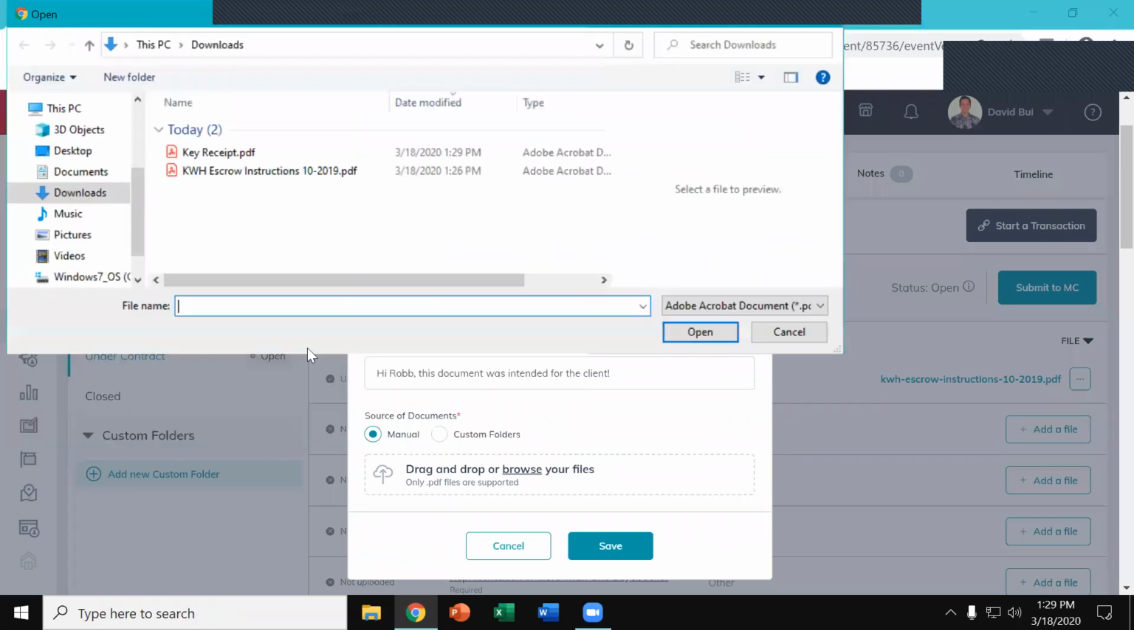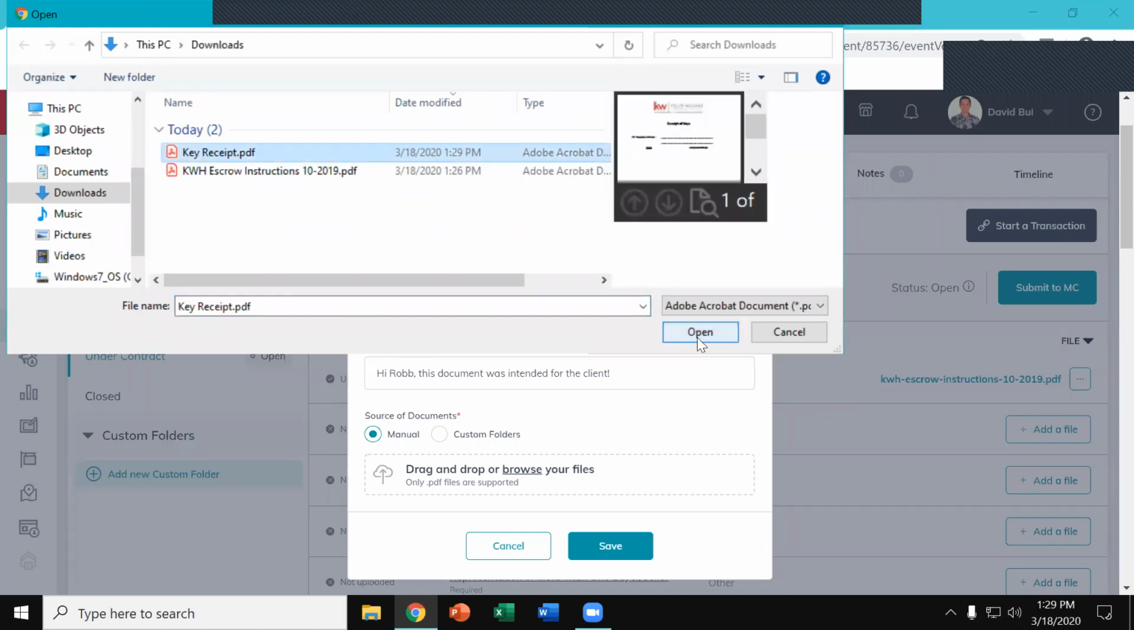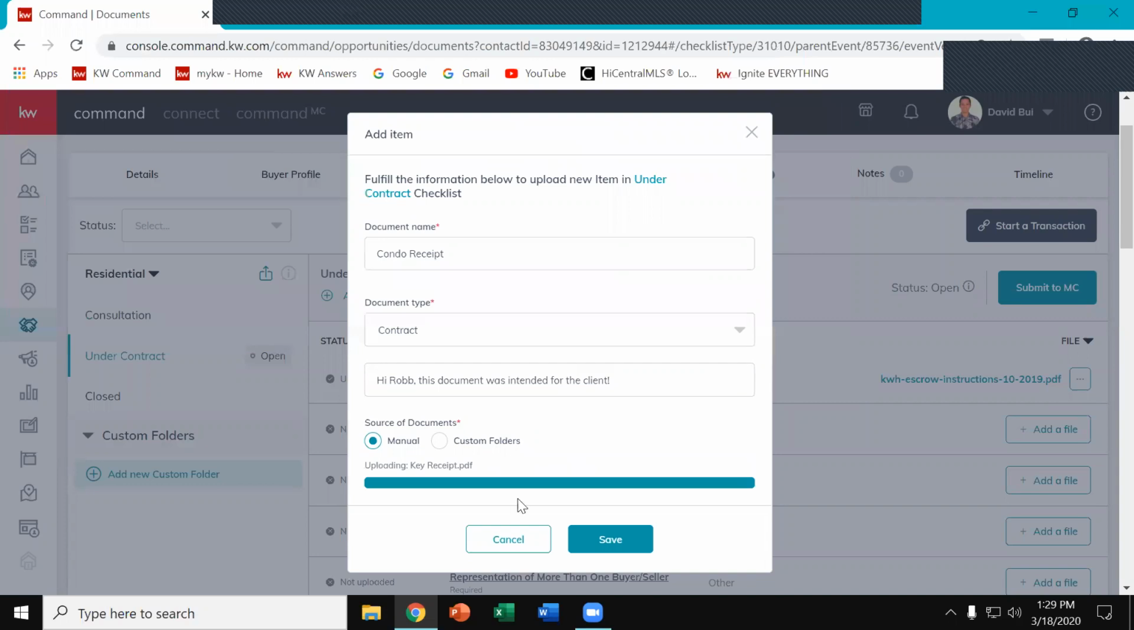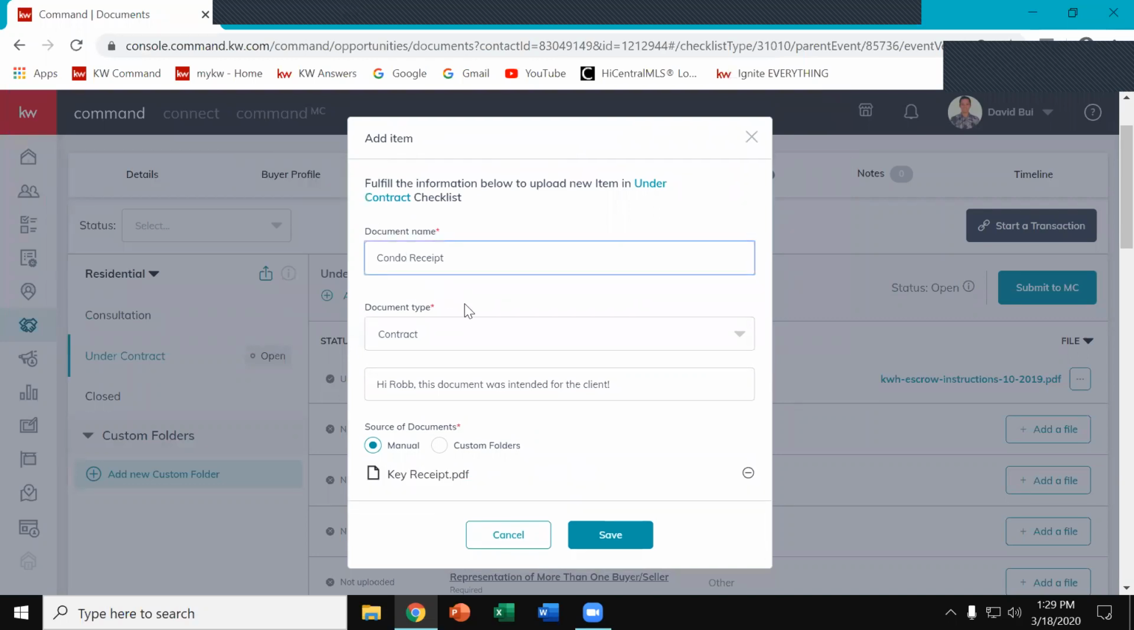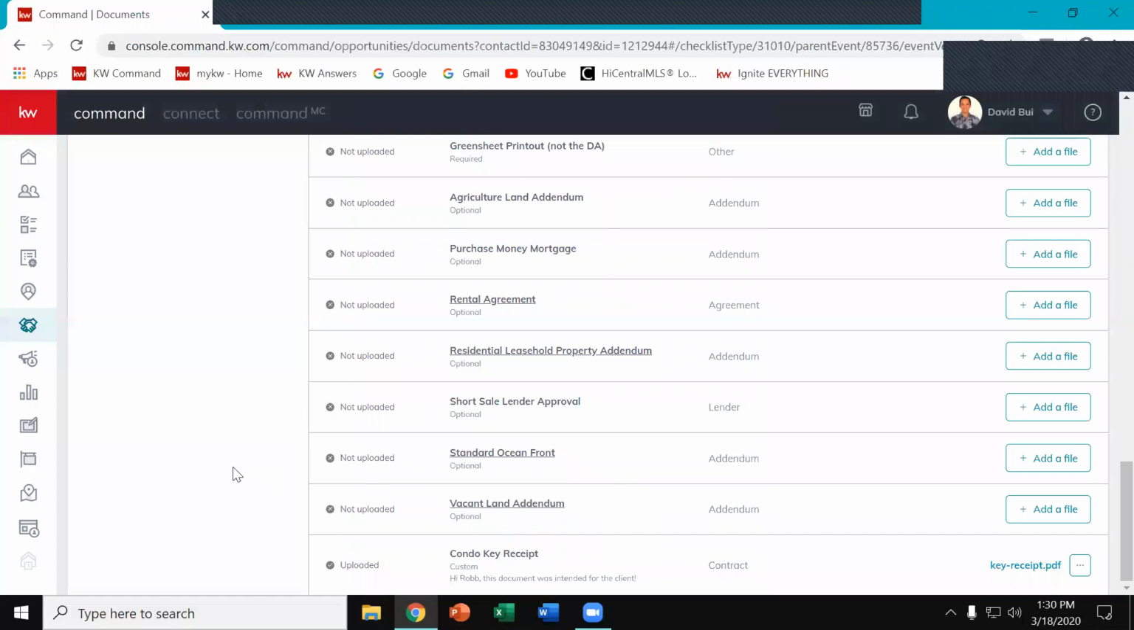Okay, I'm gonna go to my computer. Oh look, there's my key receipt PDF. I'm gonna click that. I'll just go and I'll fix the document name, key receipt. Right, so once I uploaded the PDF and made sure the document name is the name I want, document type is what I included, and have the note, once you do that, you can click save.